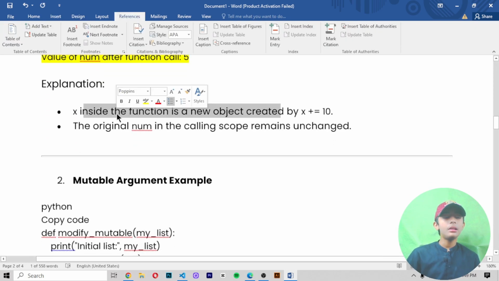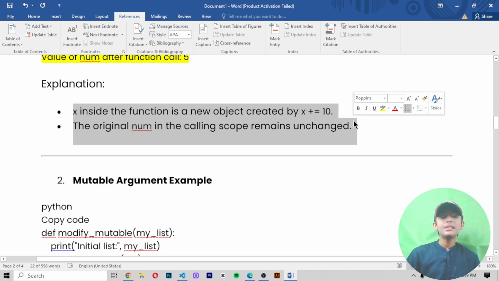Explanation. Now let me explain to you. x inside the function is a new object created by x plus equals 10. The original num in the calling scope remains unchanged.